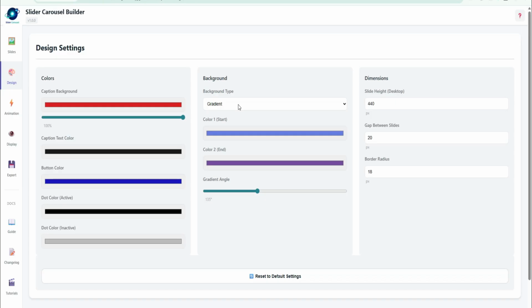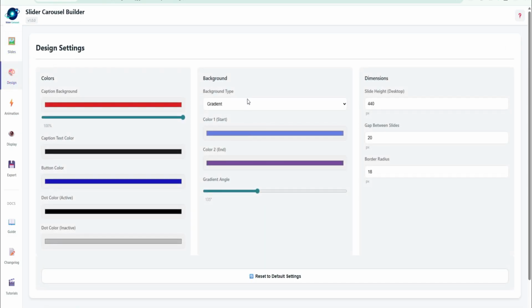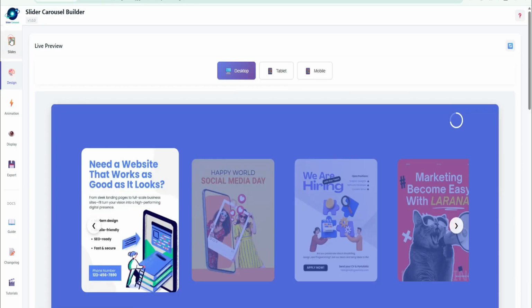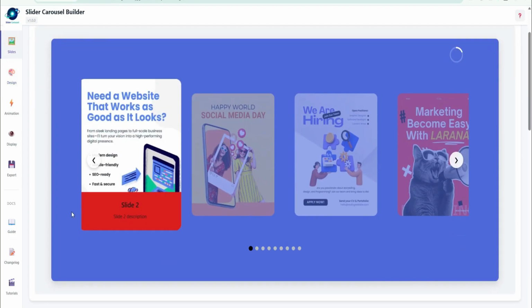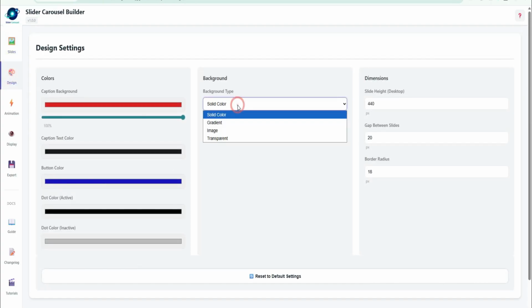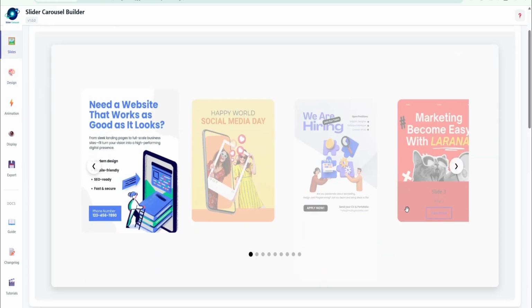And here we have the slide background color. This is the background of the entire slide. If I change it to a solid color, for example, it updates the whole slide background. If I want to make it transparent, I simply click transparent, no background color at all.